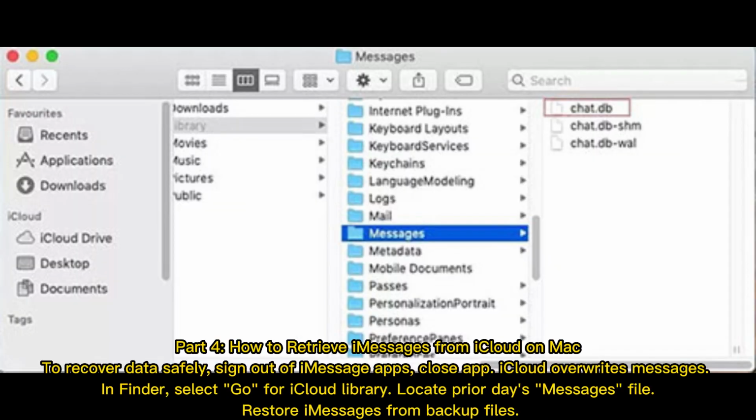Part 4. How to retrieve iMessages from iCloud on Mac. To recover data safely, sign out of iMessage apps. Close the app, as iCloud overwrites messages. In Finder, select Go for iCloud Library. Locate the prior day's messages file. Restore iMessages from backup files.